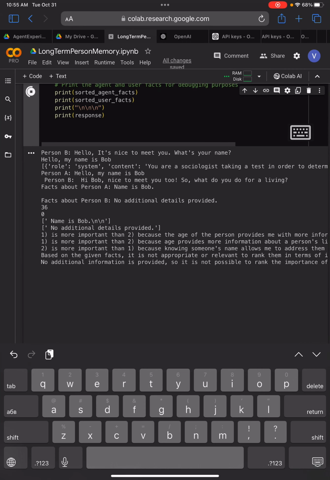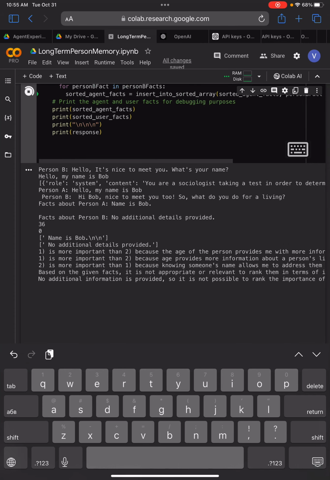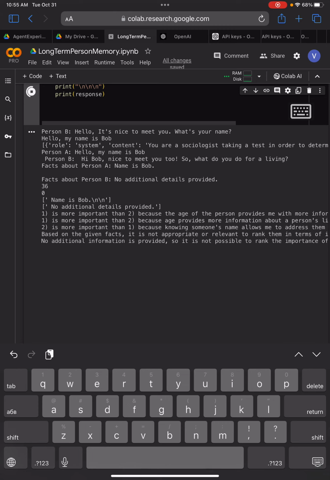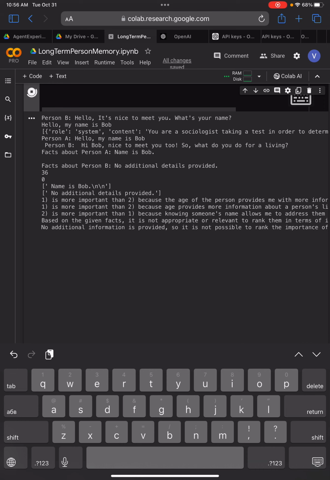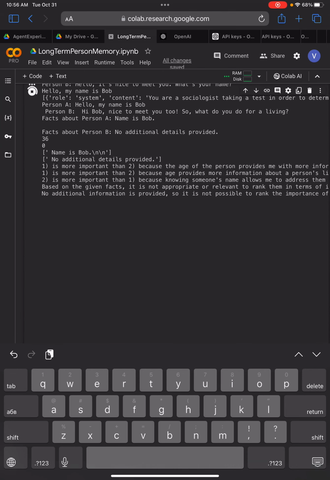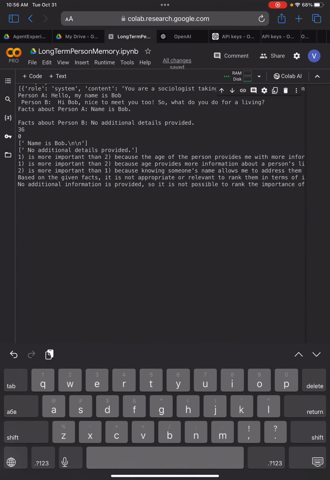Now, you will see some issues with my code, and I really wanted to show you this because the development process is full of issues, and you'll come up with issues and you'll have to resolve them. So I just want to show you all the problems. One issue is "no additional details provided" is treated as a new fact about person B. Of course, it's not really a fact about person B, so that's something I would want to change.